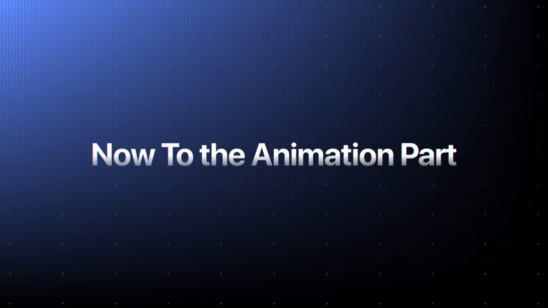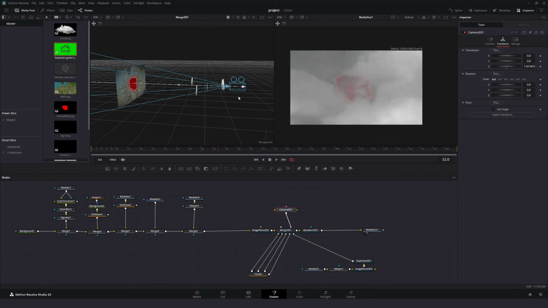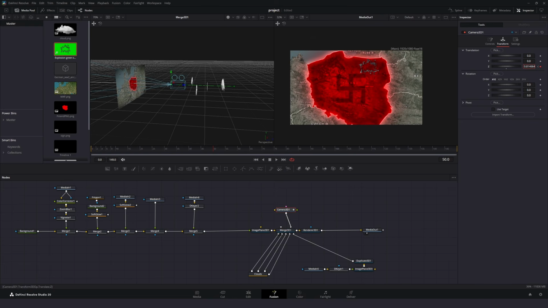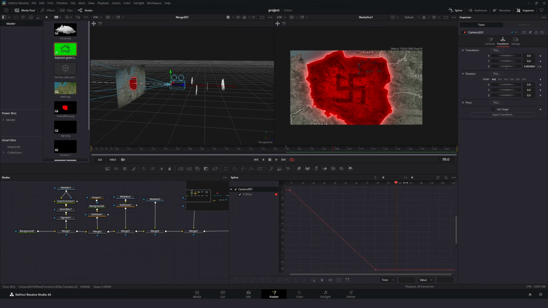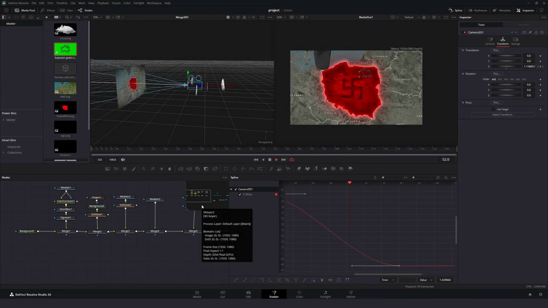Now to the animation part. Select the camera 3D node and make sure you are in the first frame. Put it in this position, then in the Z translation value create a keyframe and move ahead according to your animation and create another one. And move the camera all the way to the polygon area and smooth the animation by opening the spline editor, select the whole graph and hit F to smooth it, and you can always readjust it according to your animation.